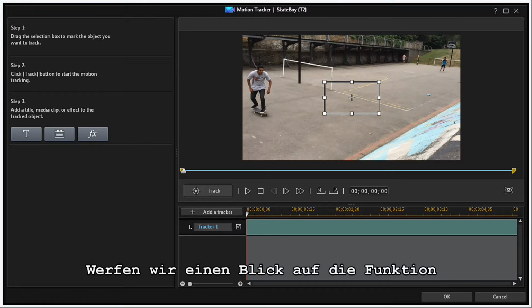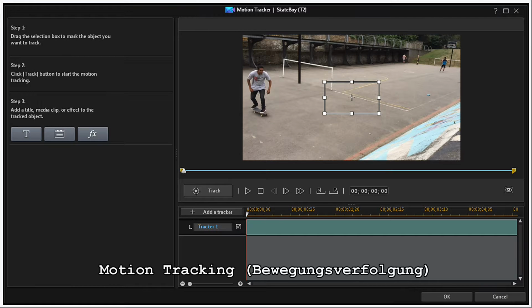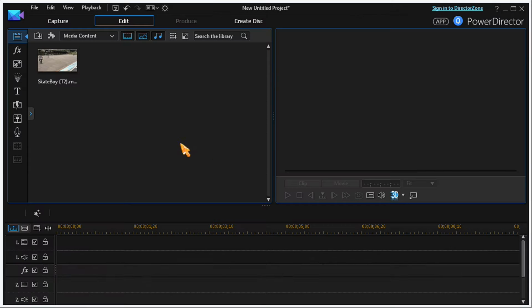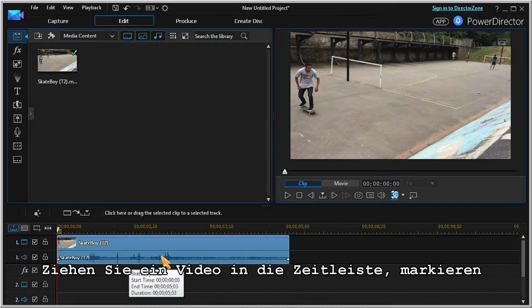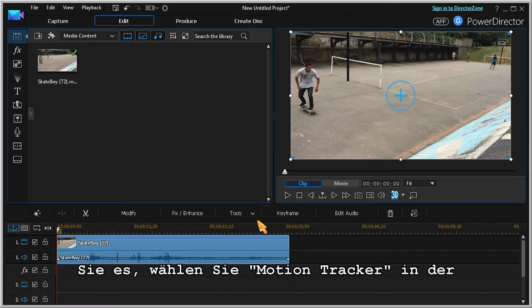Hi everyone, let's take a look at the Motion Tracker tool. To start, we'll drag a video clip to a timeline and highlight it. Now, click on the Tools button and choose the Motion Tracker tool.